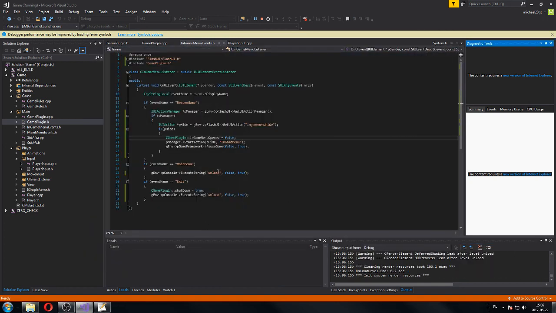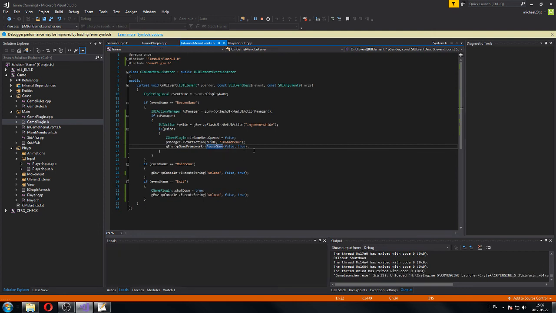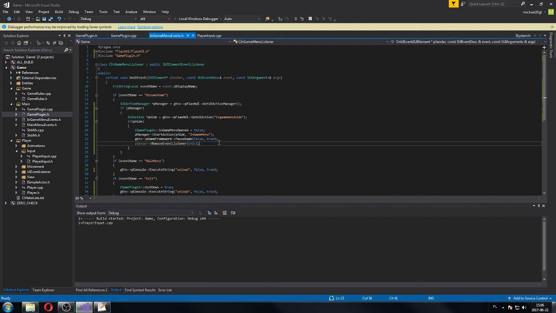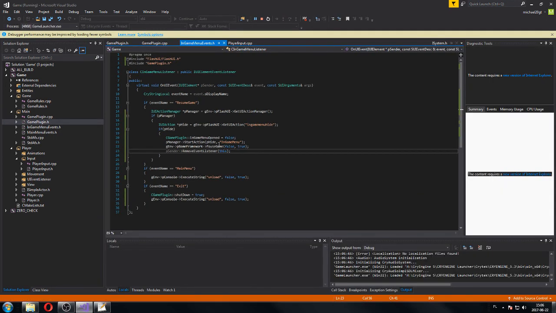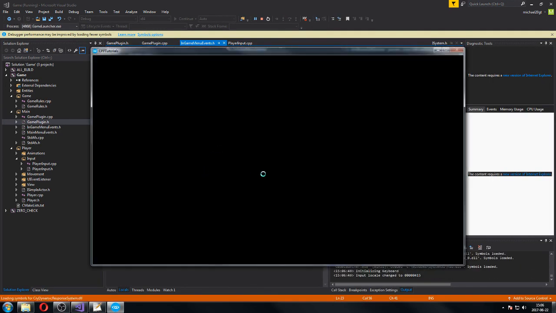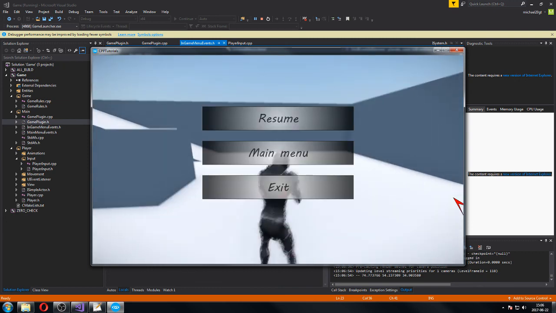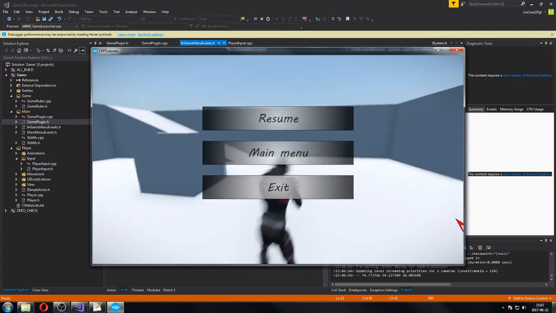Good. Okay, so I'm going to try to remove this listener, see what happens. It might crash. I've never tried that before. Remove event listener and this. Okay, this might crash the engine. I mean, because I'm not a professional programmer, I'm saying this, but I don't really know why I'm saying this. Okay, so resume now. It does not crash actually.